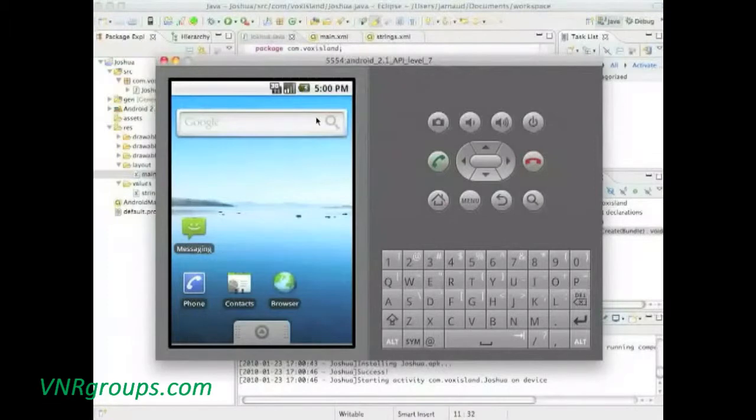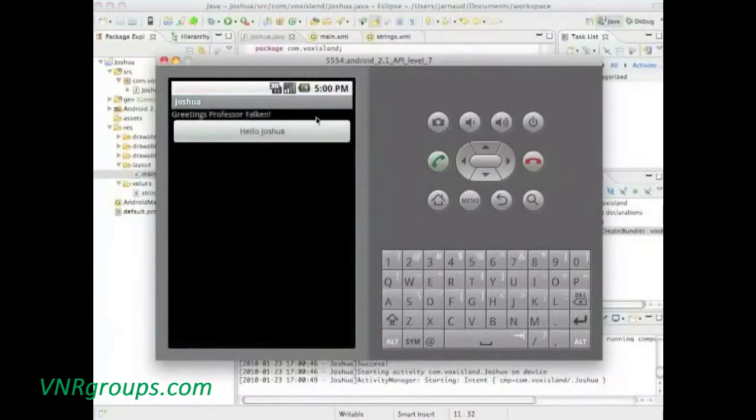Okay, that's fixed. The main XML code is now correct. And let's go back in the Java file. Let's run it. No more error.